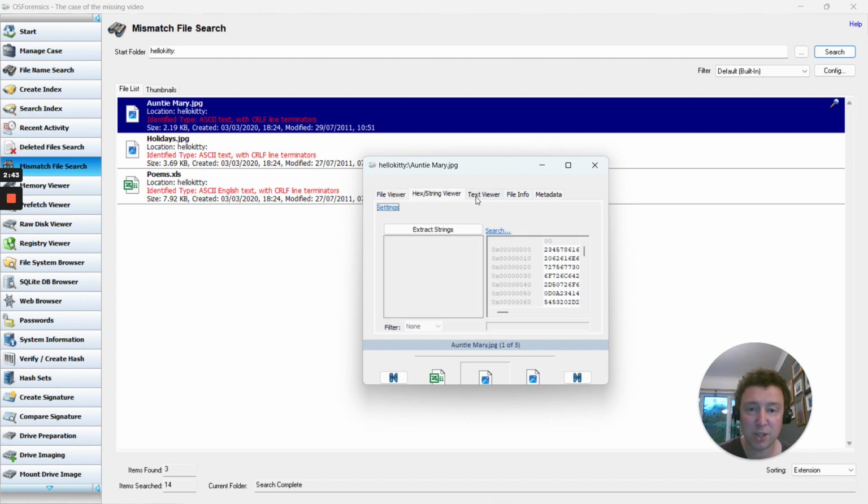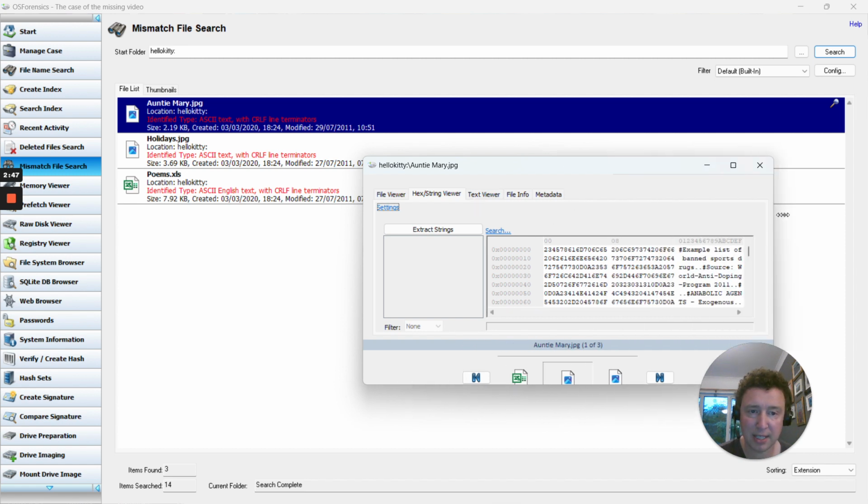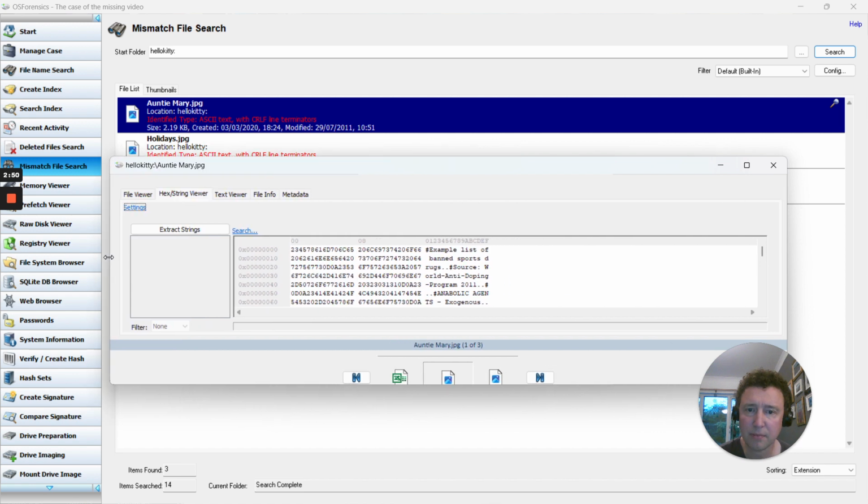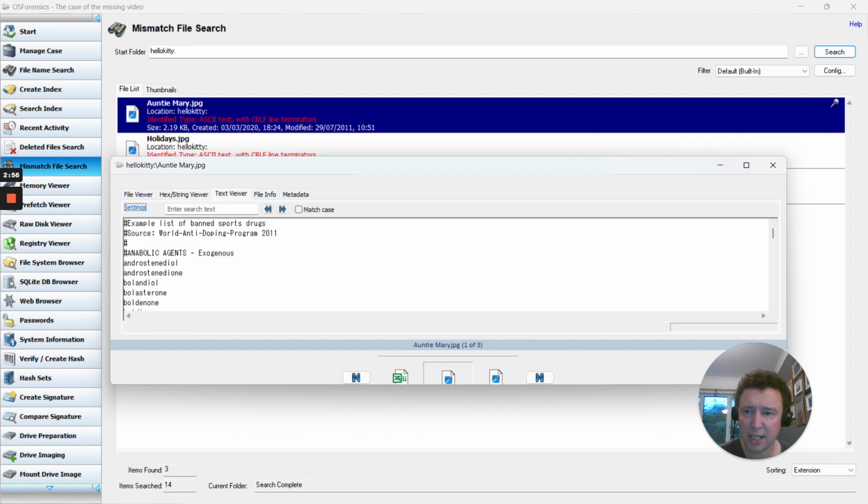You can go into the hex string viewer if you want to see the first few bytes. I can just make that slightly bigger and show you. Okay, but that looks like text. So we'll go to text viewer, and yes, it's a list of banned sports drugs. Okay, so that's quite good for our case.